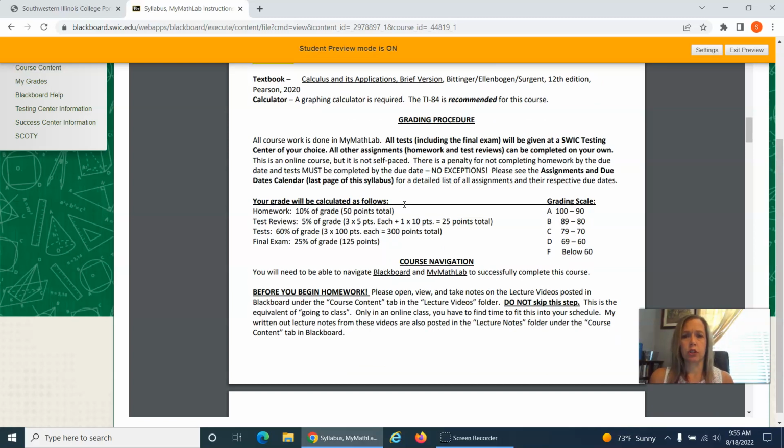All right, grading procedure. Again, everything will be done automatically in MyMathLab. All tests, including the final, are given at a testing center of your choice, either the Granite City location or Belleville. All other assignments, which include the homework assignments and the reviews for the test, are completed on your own at home. It is an online course, but it's not self-paced.